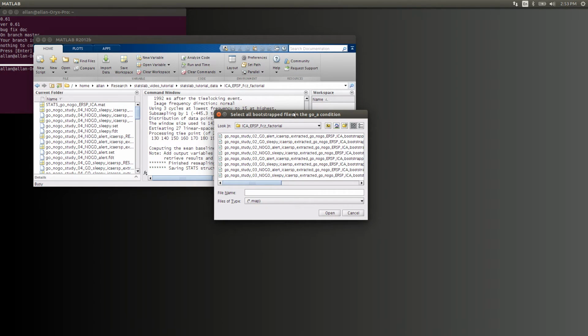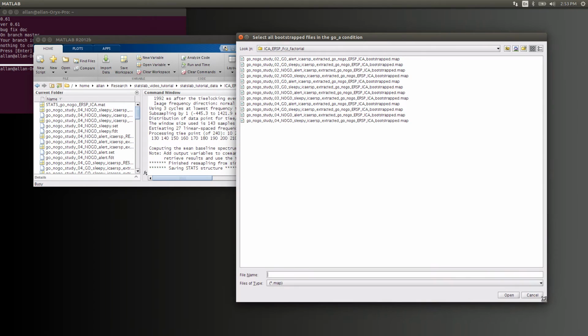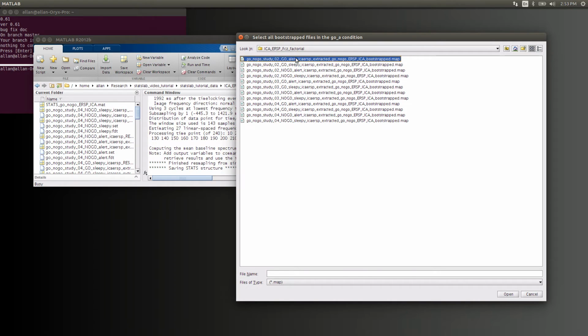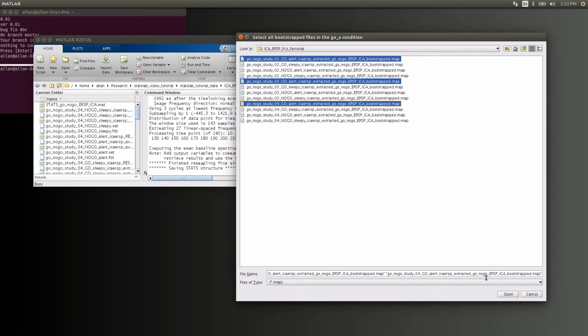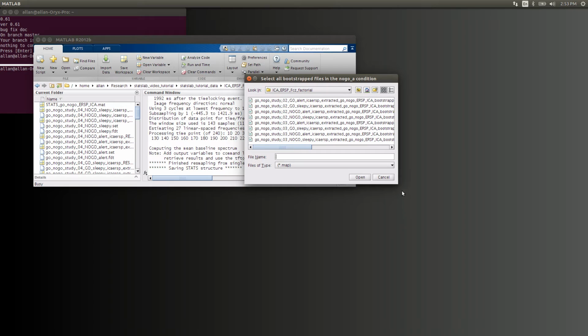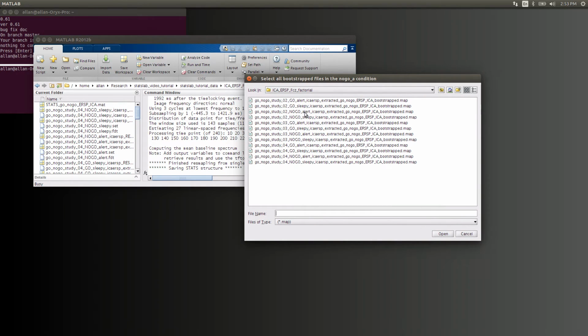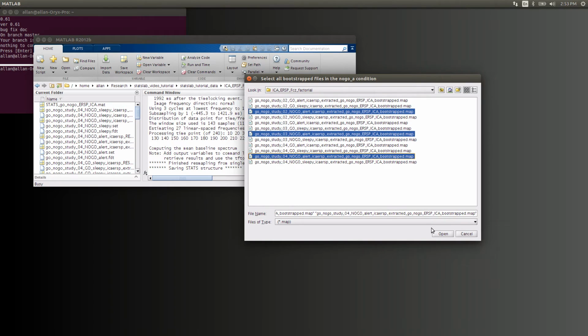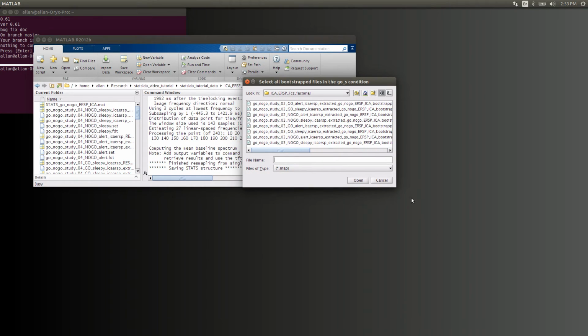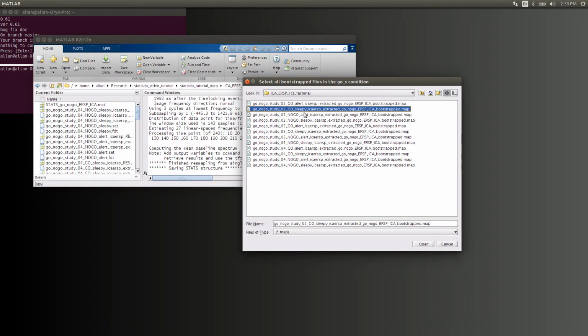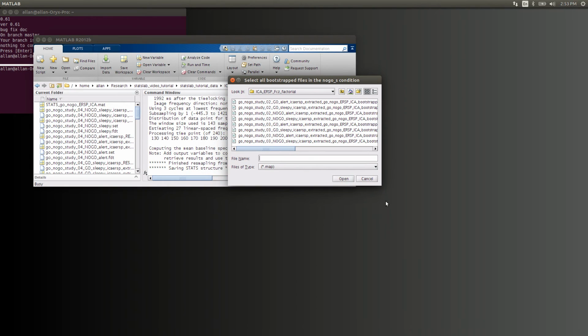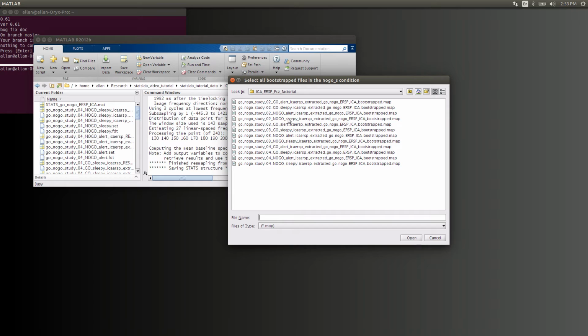Okay, so we have finished resampling and now we're in the group statistics module. So what does it want? Bootstrap files and then go alert condition. Okay, go alert, go alert, go alert. I think I got them all. And now it wants the bootstrap files in the no-go alert condition. Good. Go sleepy, go sleepy, go sleepy. And finally, no go sleepy, no go sleepy, no go sleepy.